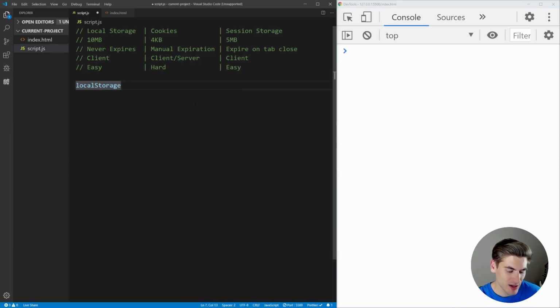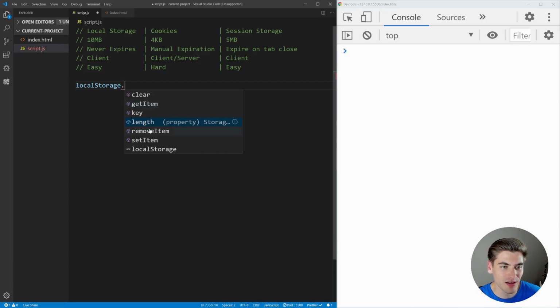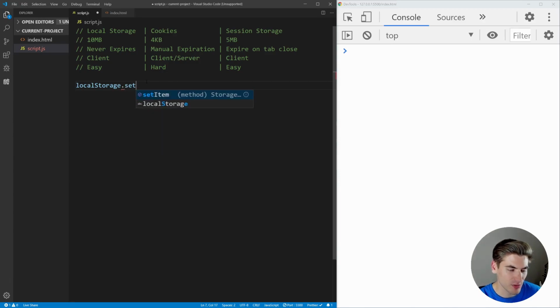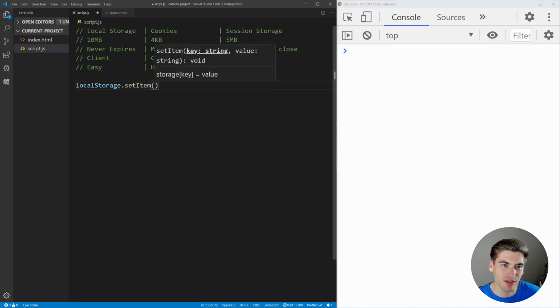This is an object, and it has a bunch of methods on it. We can get removal of item, we can set an item, we can get an item, and we can clear it. In our case, we want to set an item. We want to save some data to our local storage. And the way all of these storage methods work, local storage and session storage, is that you give it a key, just like a JavaScript object. In our case, our key is just going to say name.